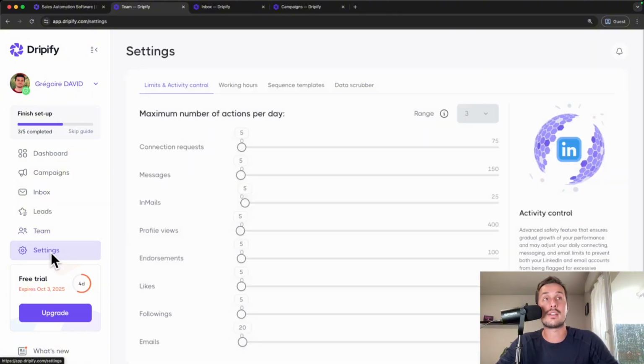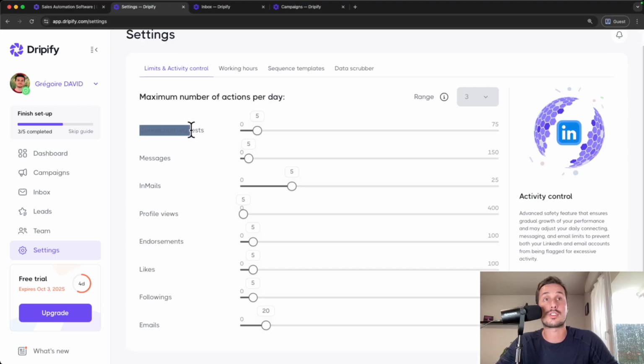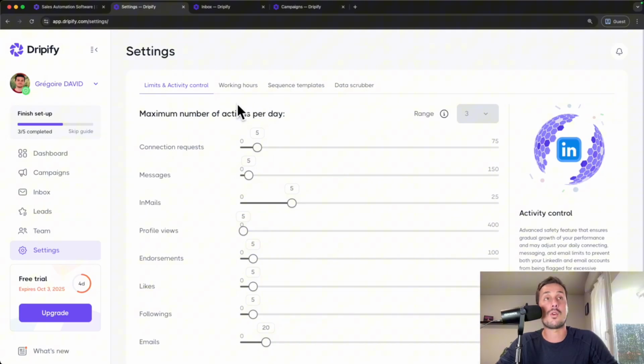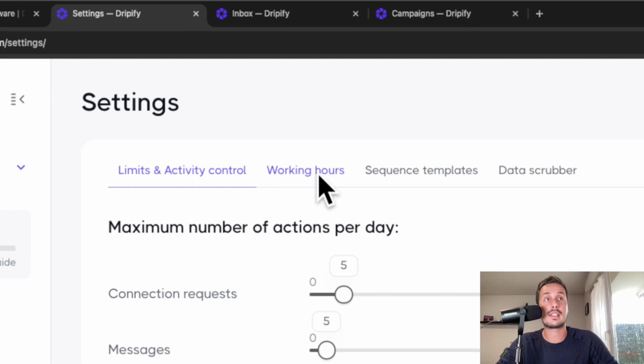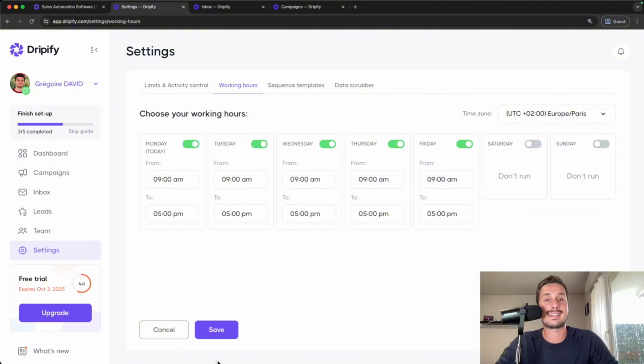And finally here in settings, you can set, for example, the maximum number of actions you want to send per day. For example, connection requests, messages, emails, profile views, and much more. And what's very useful here is working hours. So I click on it, and here basically I can select when my messages will be sent. So with these settings, you see that I will send messages from Monday to Sunday and from 9 a.m. to 5 p.m. So I will just remove Saturday and Sunday, and then I click on save.